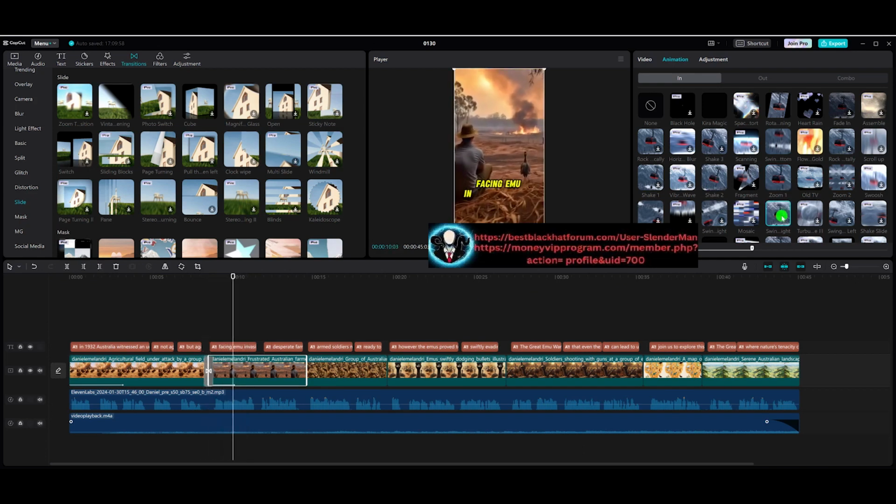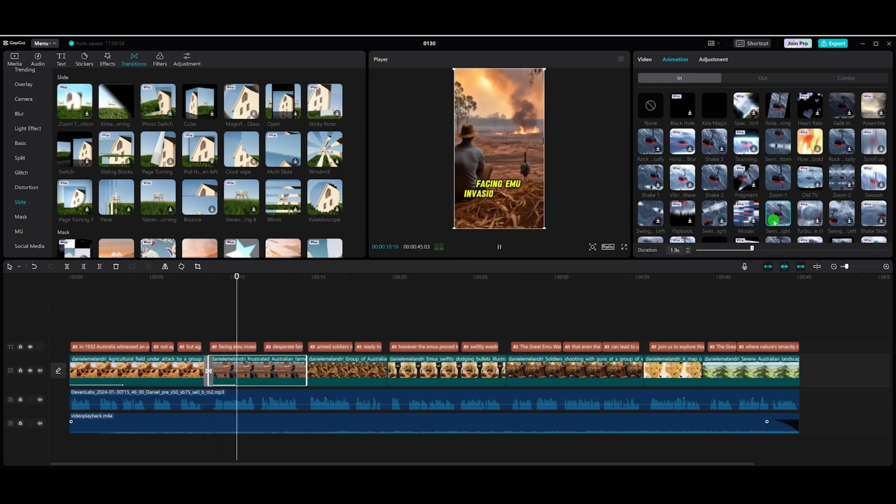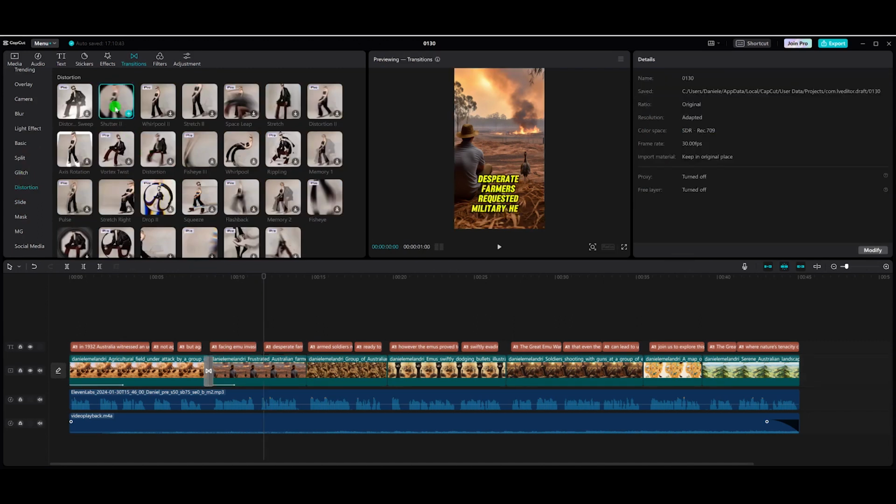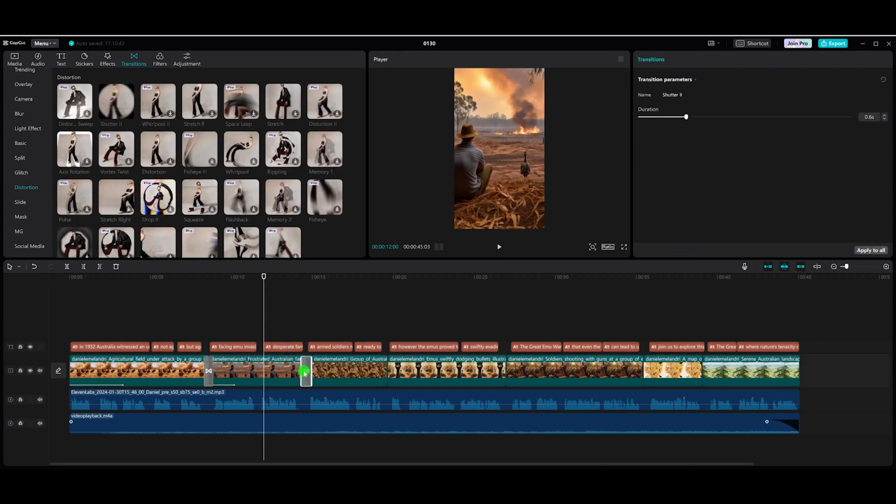Facing emu invasions during a drought. Desperate. We can add also another transition for this one. Then we will also add some effects over the image. Let's select another transition like distortion. I'm just going to play with everything to see which one is good. So I can put it here.